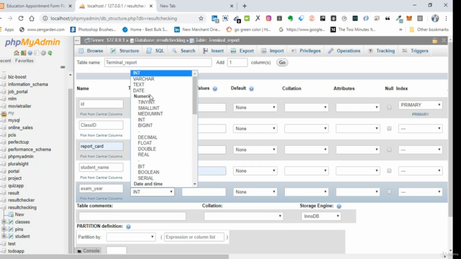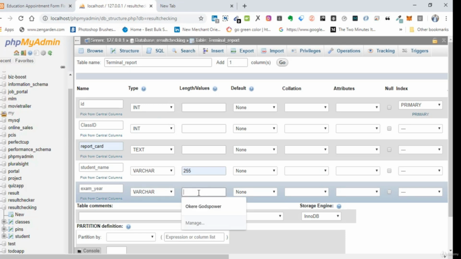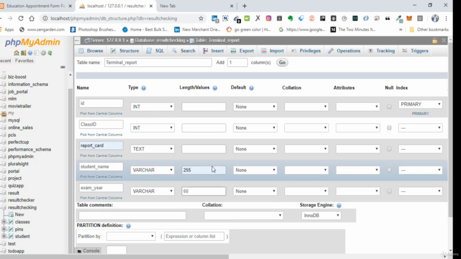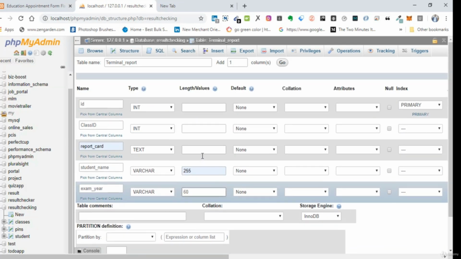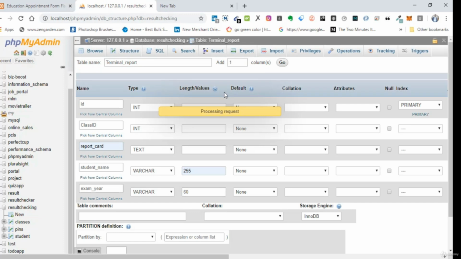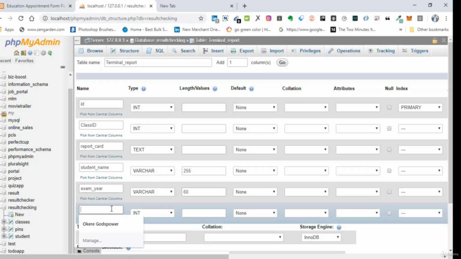And that will be a varchar. This we can leave for 60. So I'm going to add one more column, that should be here for the exam term.